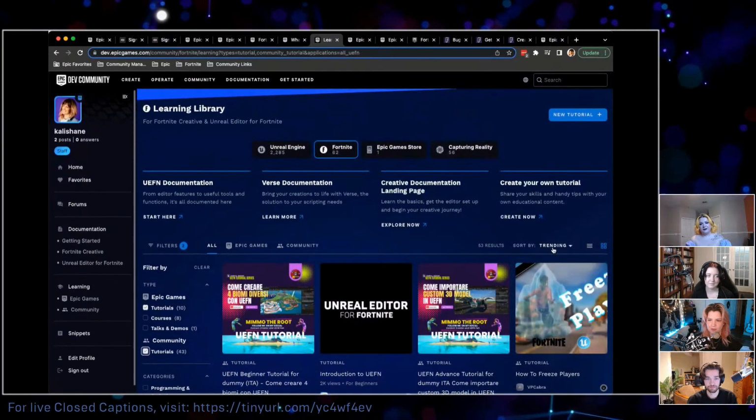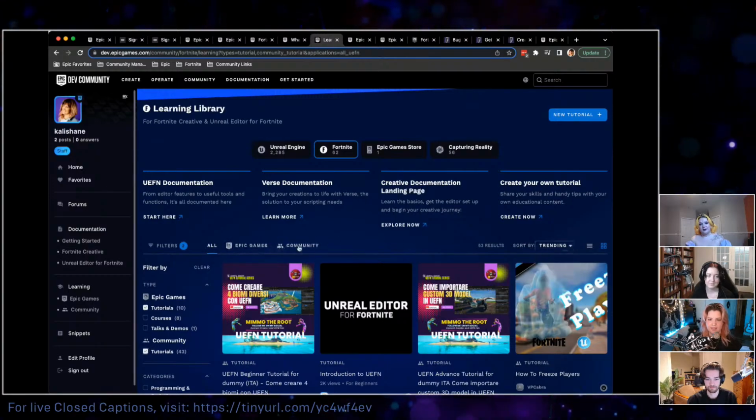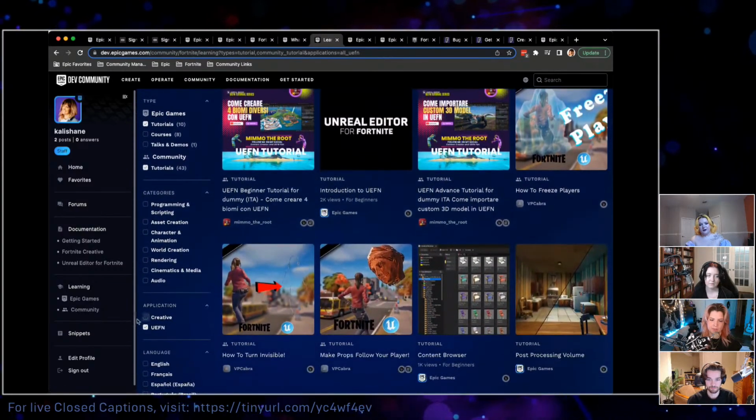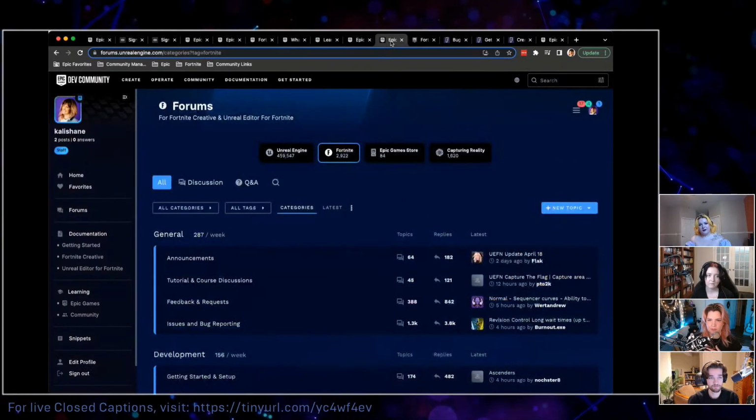So very, very cool. You can also sort by trending over here, views, who published it, and then there's this tab at the top as well to just switch to Epic Games or community. And then of course application, so you don't forget if you're looking for one specific one over the other. So hopefully that's helpful.